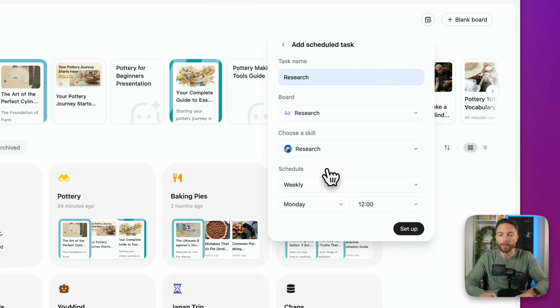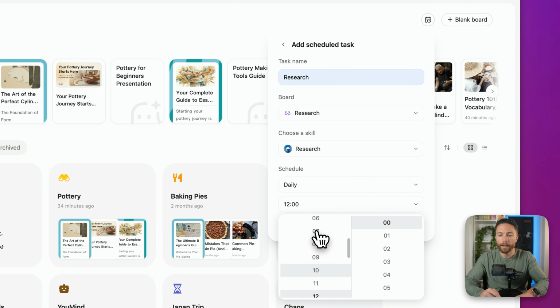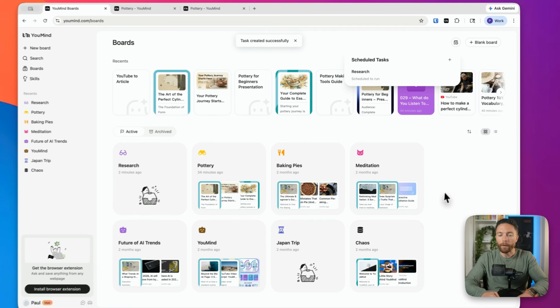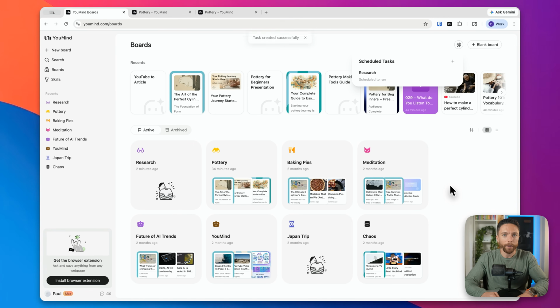I called it research, and I'll schedule this every day at, let's say, in the middle of the night sometime, so maybe like 2 a.m. Then all I have to do is click on setup. And now every day it's going to go through that board, find interesting articles and tweets, and create for me an entire report that's waiting for me when I wake up.